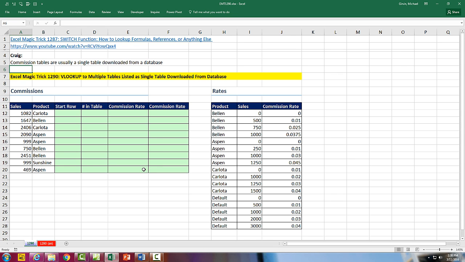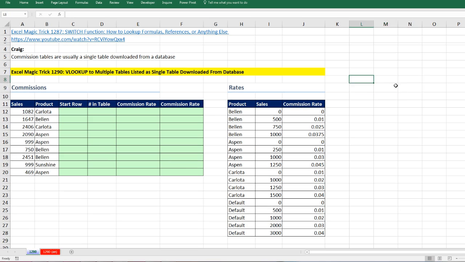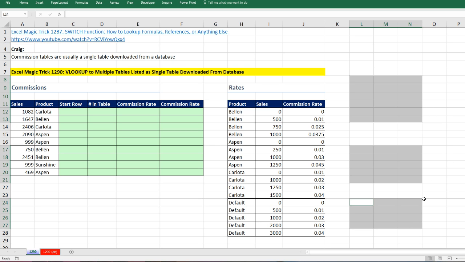Oh, we have an awesome video here. Craig says that he watched Excel Magic Trick 1287 with the SWITCH function. In that video, we saw how to look up multiple reference lookup tables for VLOOKUP. Craig said his commission tables are usually a single table downloaded from a database. Whereas with the SWITCH, when we looked up multiple tables, our tables were separate tables and they were static. So we could put one, two, three different tables into the SWITCH function, and the SWITCH function would look up the right table for VLOOKUP.